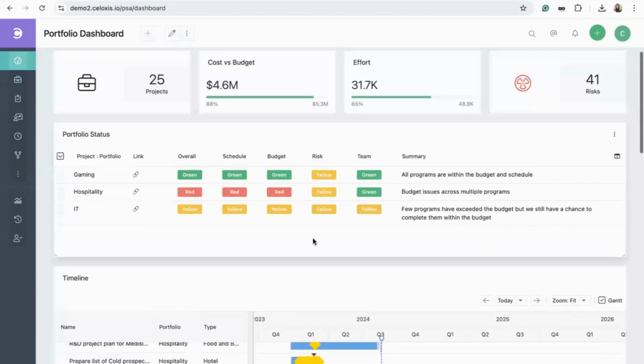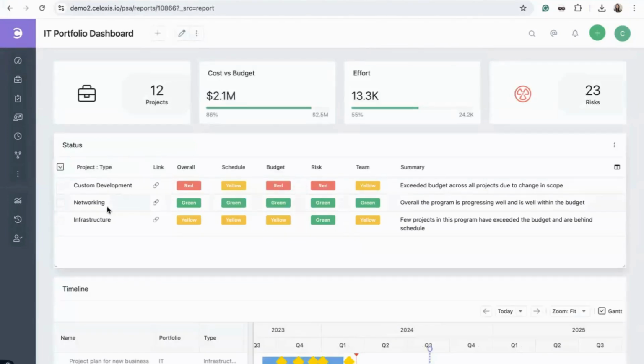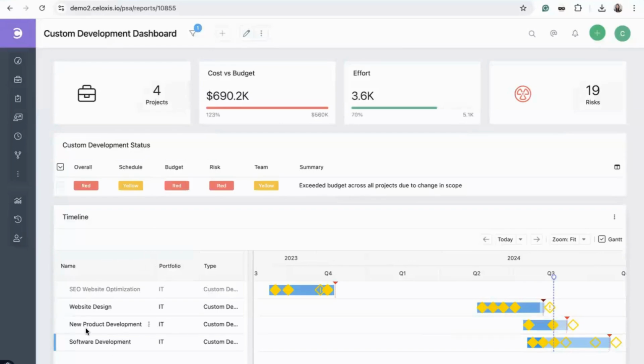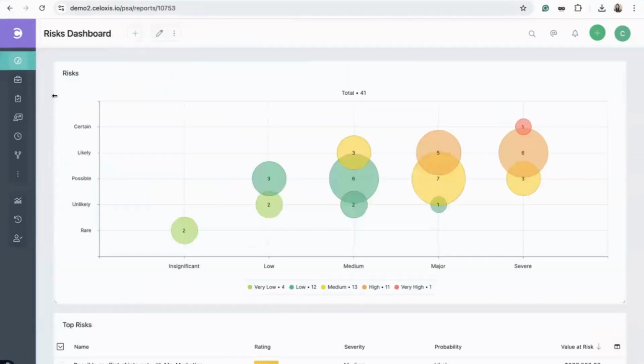For example, the IT portfolio here shows yellow and needs to be drilled into further. The three programs you see here, custom development, networking, and infrastructure, roll up to your IT portfolio. Over here, you can see that the custom development program seems problematic. You can see a one-line summary from your PMOs or project managers. You can then drill down further to see this program's specific initiatives or projects and understand which initiative needs your help. You can easily switch between the dashboards to focus on things that might be of interest.